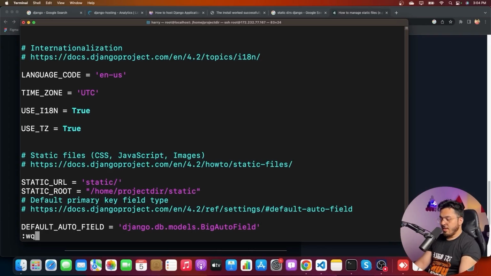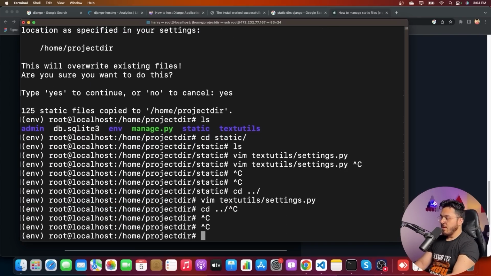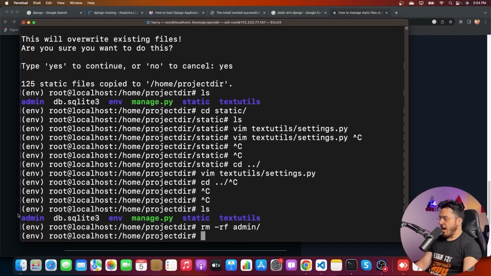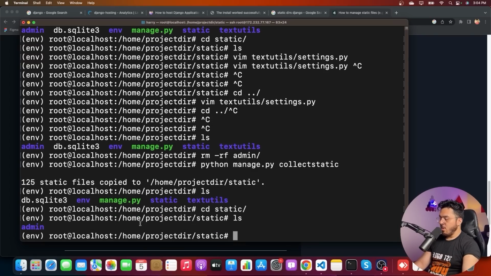Escape, :wq, enter to save, and let's delete this admin. So let me rm -rf admin. This admin is a folder which was collected by our collectstatic command, and we are going to run the collectstatic command once again. So python manage.py collectstatic has actually collected 125 static files to this directory. So let's see what exactly is there in this directory. Yes, as you can see, this directory has been populated and it has all the static files.